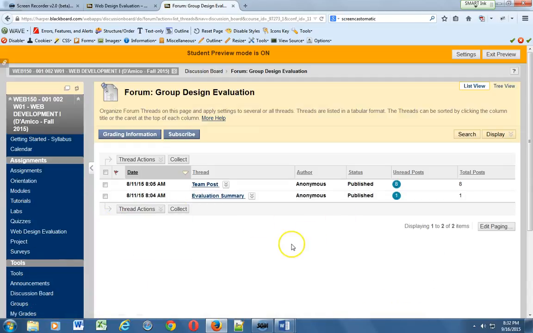Click on that, and you have two threads in this forum. One's called Team Post, one's called Evaluation Summary. The Team Post assignment goes inside the Team Post. The summary goes inside the summary. Okay? The instructions in the website design evaluation area tell you exactly where to go and what to do.